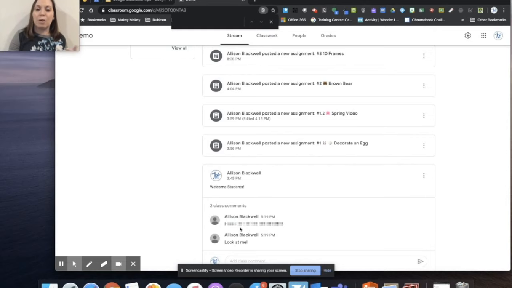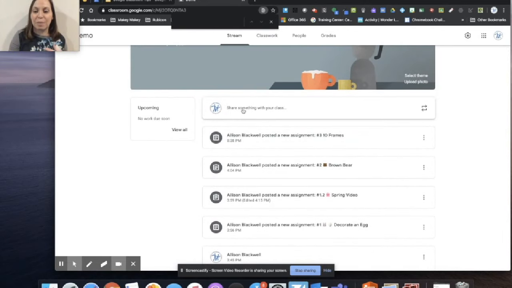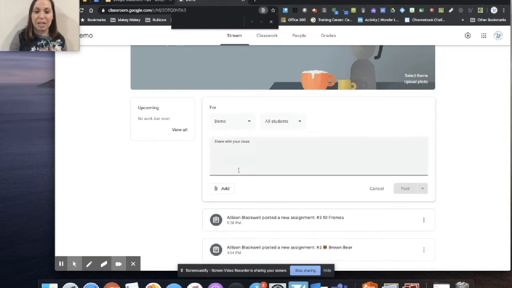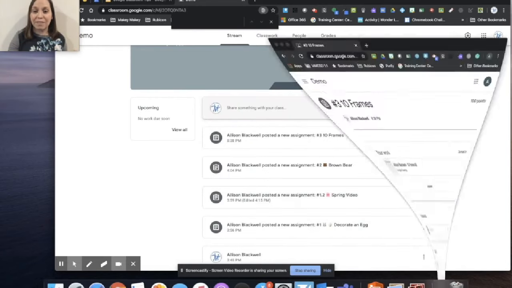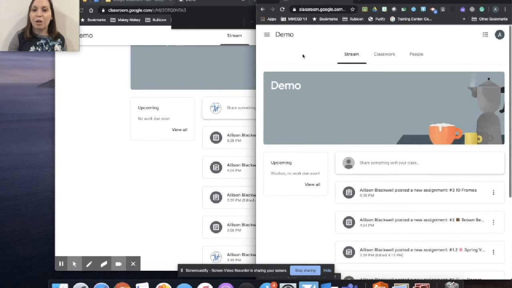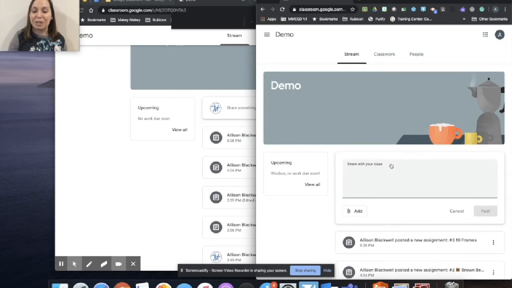In order to make sure students don't have the ability to share something, right now I'm in as a teacher. In a stream, you typically want to use this part to put in a quick announcement, something you want them to reference for the day, a little reminder, things along those lines. But if we leave these settings on for students, they are going to be able to go into our stream, and you can see here it says share with your class. This is where it's going to open up the can of worms.